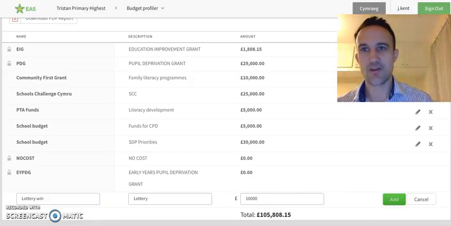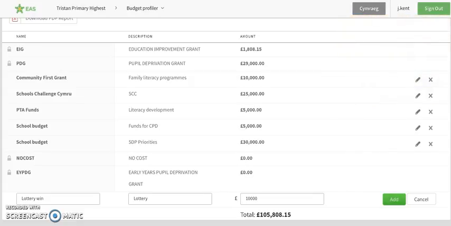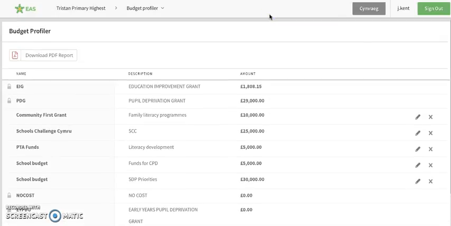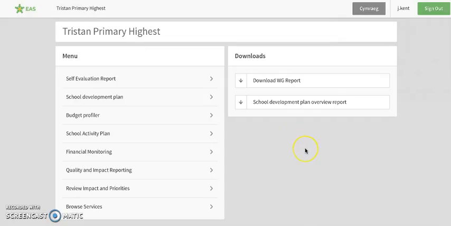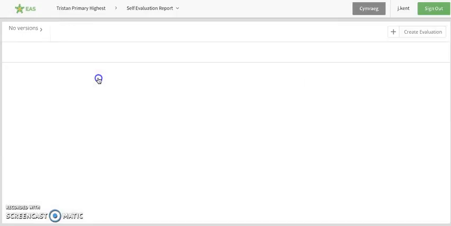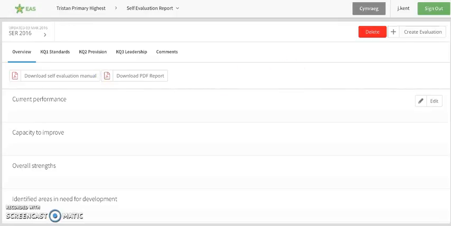So the first thing I'll do is hide myself away. There we go. When you first log into MySID in your school, you will see this screen with different sections that you can edit and amend. The self-evaluation report, that's where you would upload or write your self-evaluation, depending on which option you take.